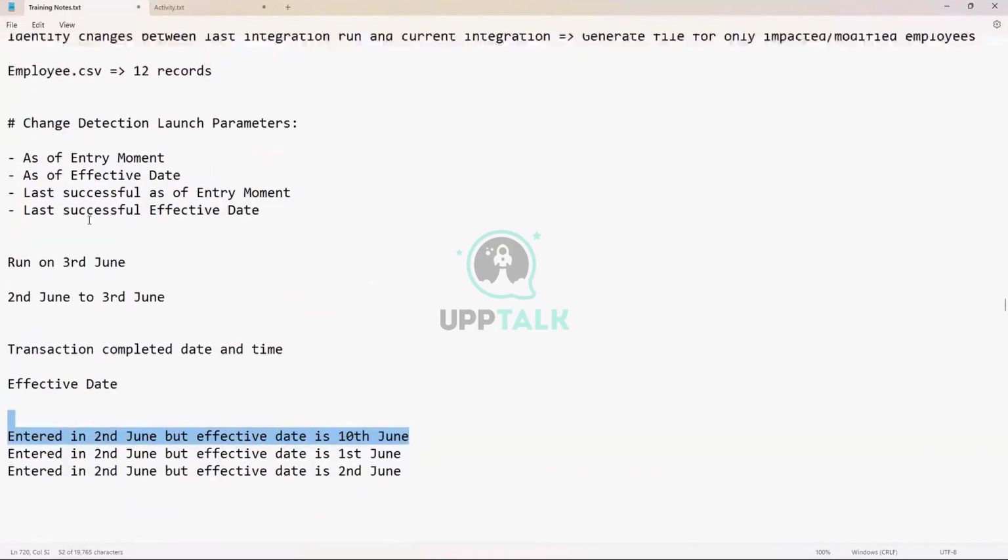You need to pass all these four parameters if you want to detect the changes between two time frames. The last successful ones will determine the start date and time, and as of entry moment and as of effective date will determine the end date and time. You can consider this as a start date and time and this as an end date and time. Any question on this one now?